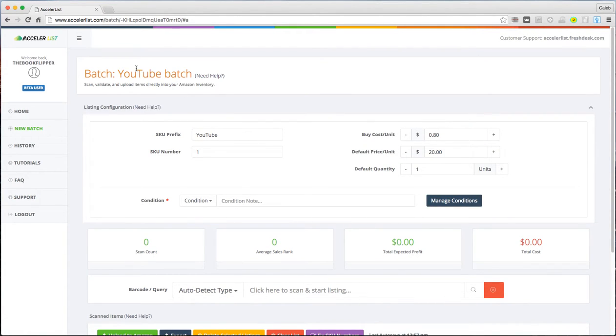So again, I don't use this myself. I'm just logged in to kind of walk you through the software. I do like what I see, and we'll let you make your own decisions here. So you can put your own prefixes in here. I'm just going to say YouTube just to make this simple. You can set whatever SKU you want, and then you can also add your buy cost and default price per unit.